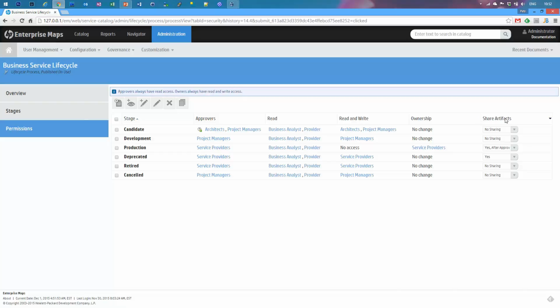You can also share the artifact, which means that it will become available in other domains. So here we can see, okay, if it's in production, after approval, once it reaches the production stage, it will be available and shared across the domains.